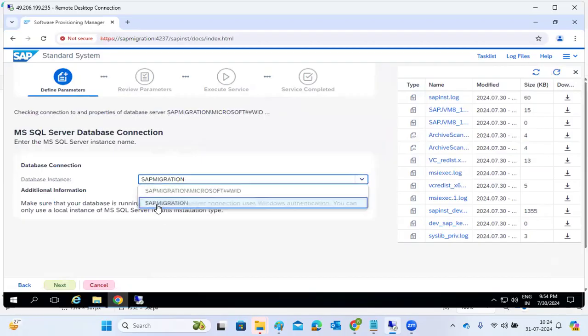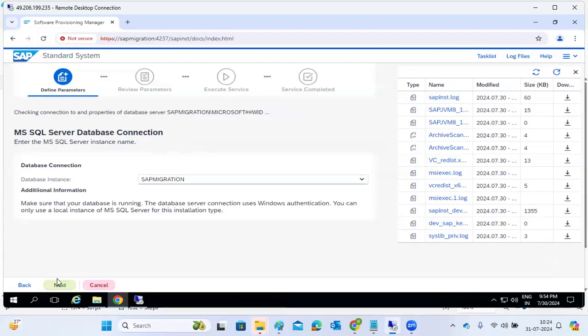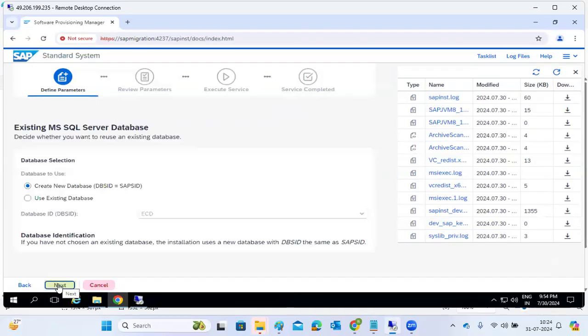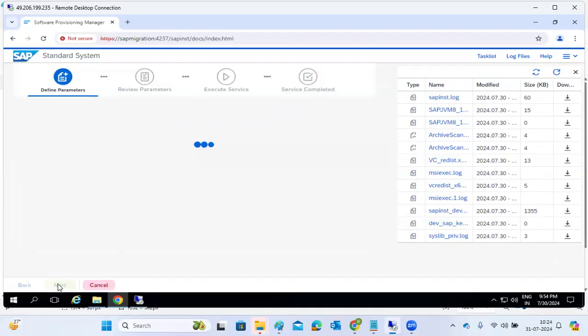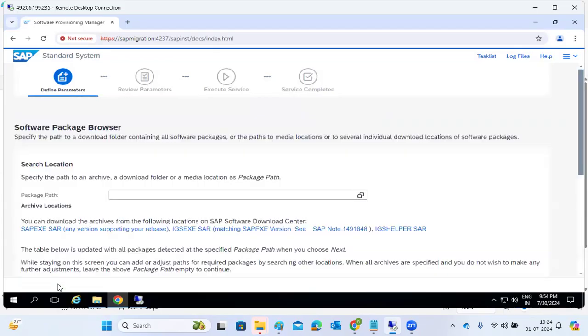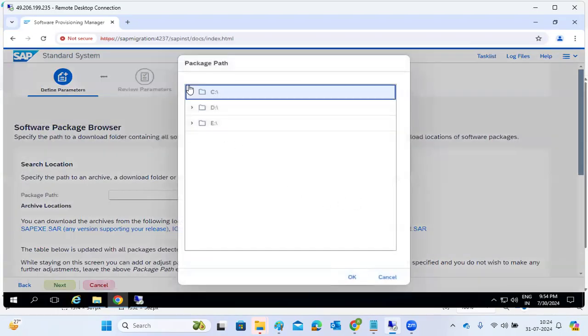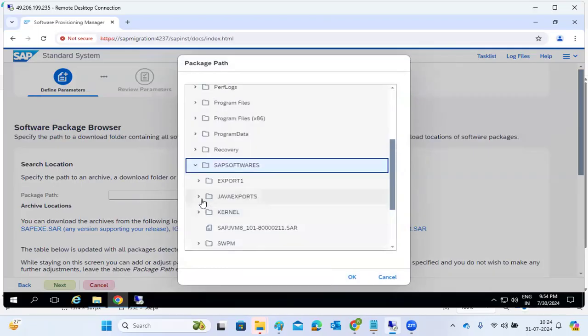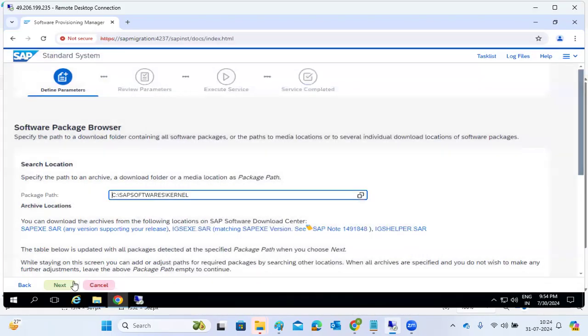So you can choose this one, our DB instance details. So create the new database SID, yes. Kernel path, it is asking. So the software's location, we have the kernel, yes. Okay.